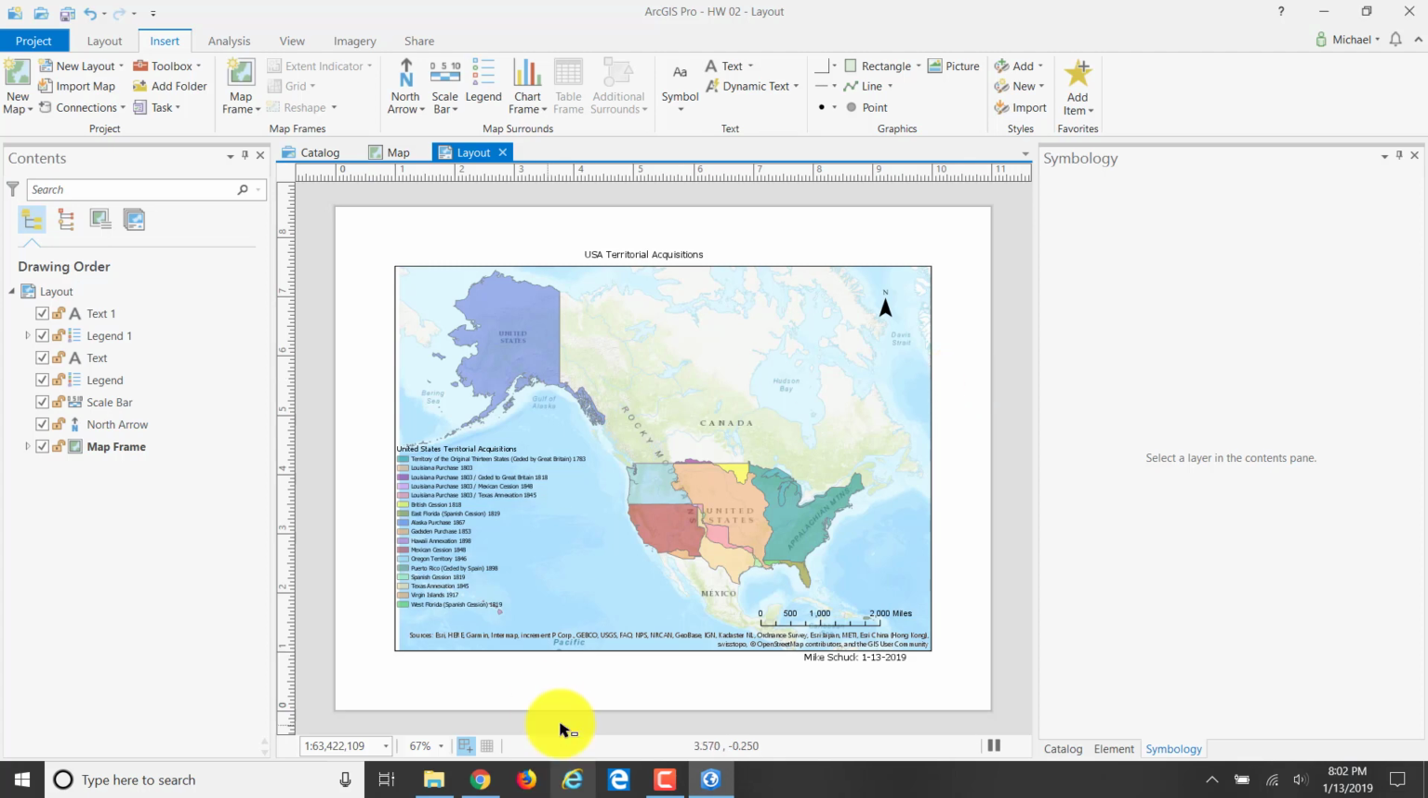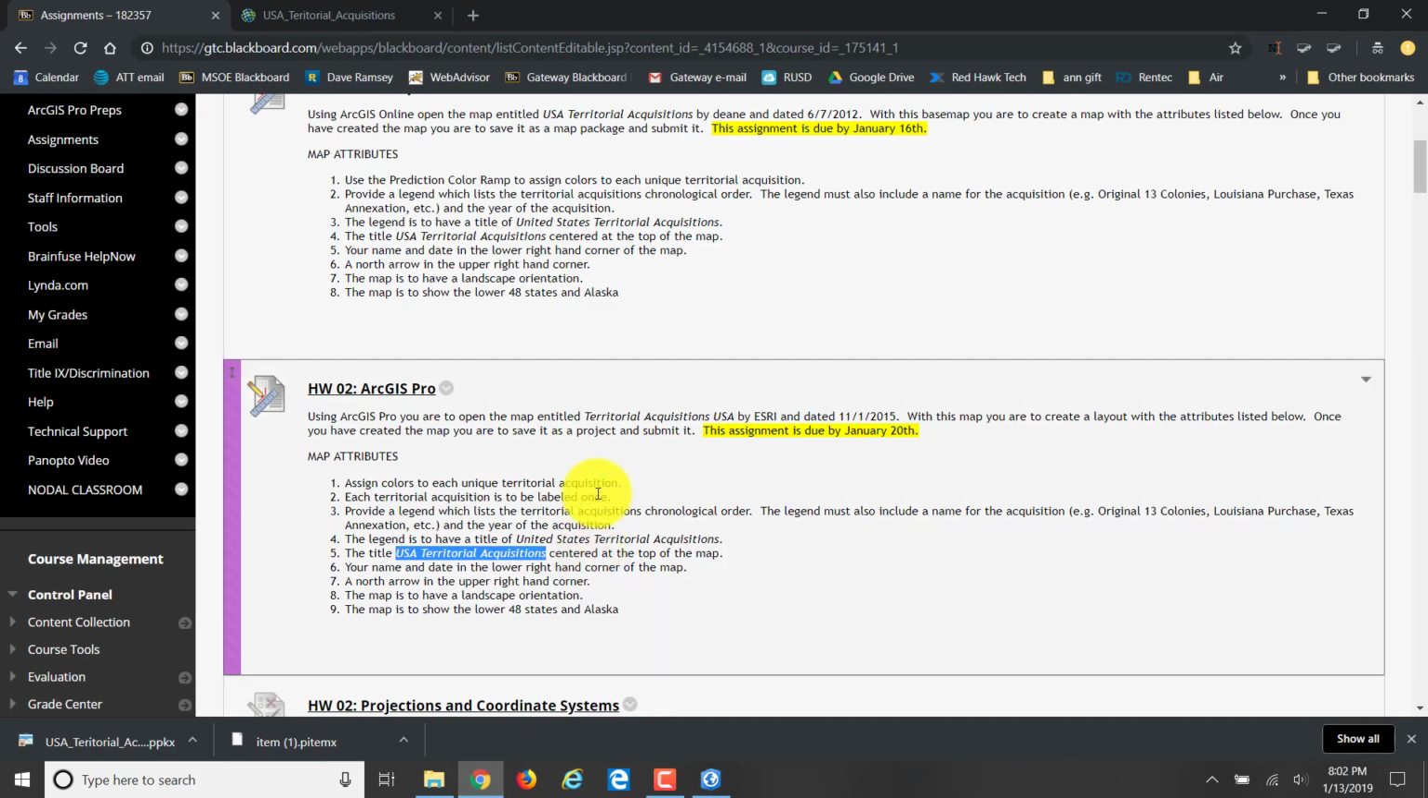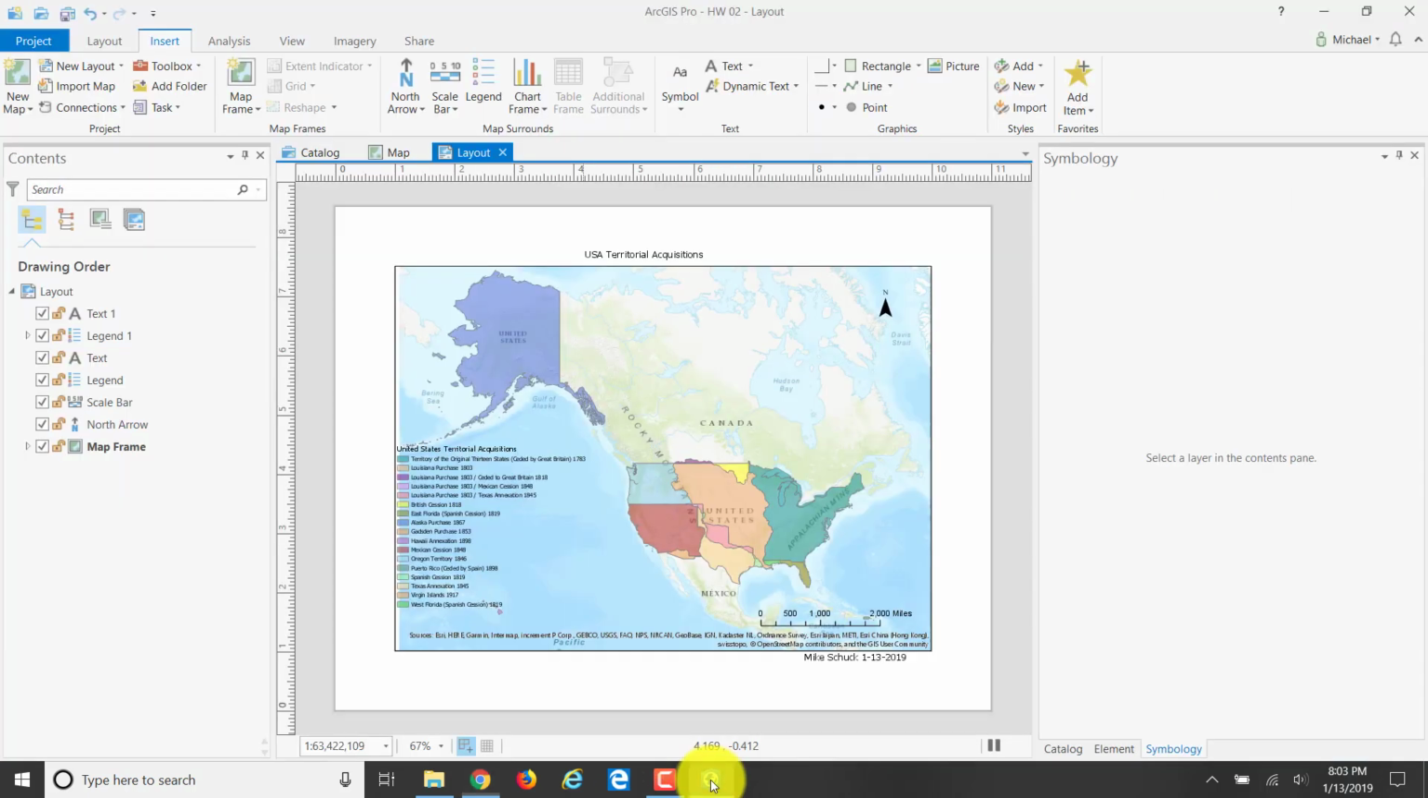And now the last thing I think that we need is to get things labeled. So we have lower 48 states and Alaska, landscape orientation, north arrow, your name and date in the lower right hand corner. We have titled the map. We have the legend correctly done. We have to have them labeled once. We have unique colors for it. So the last item that we should do is to go ahead and get them labeled.